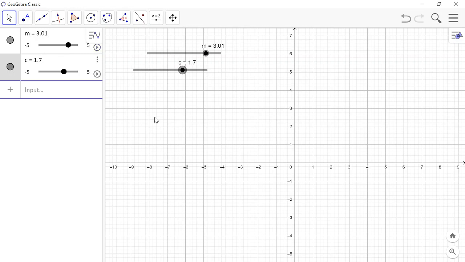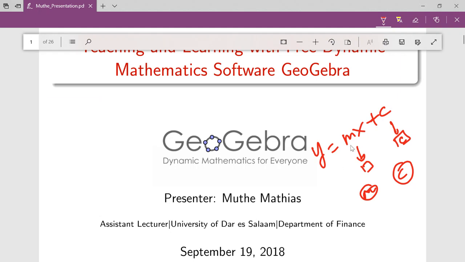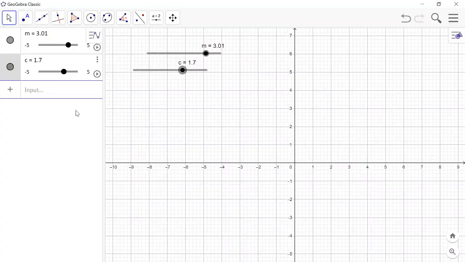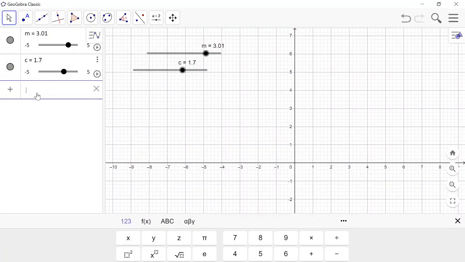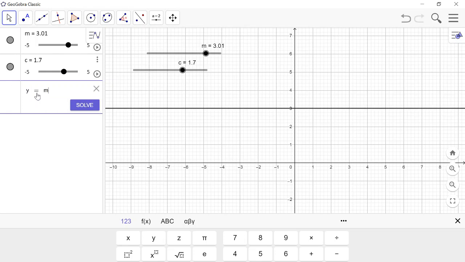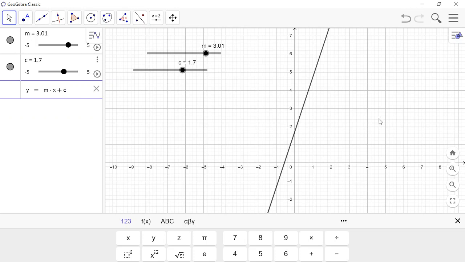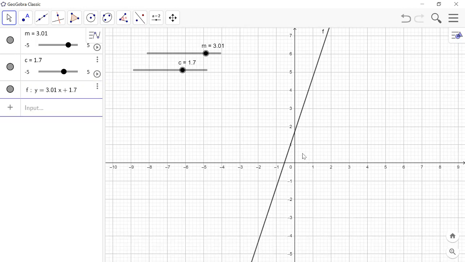Okay, now after defining the two variables that we have, which are m and c, let us check how you can implement this. Because we have the values of m and c, I'm going to define the equation, which is y is equal to m times x, then plus c. So we have this equation. Okay, we have this equation.